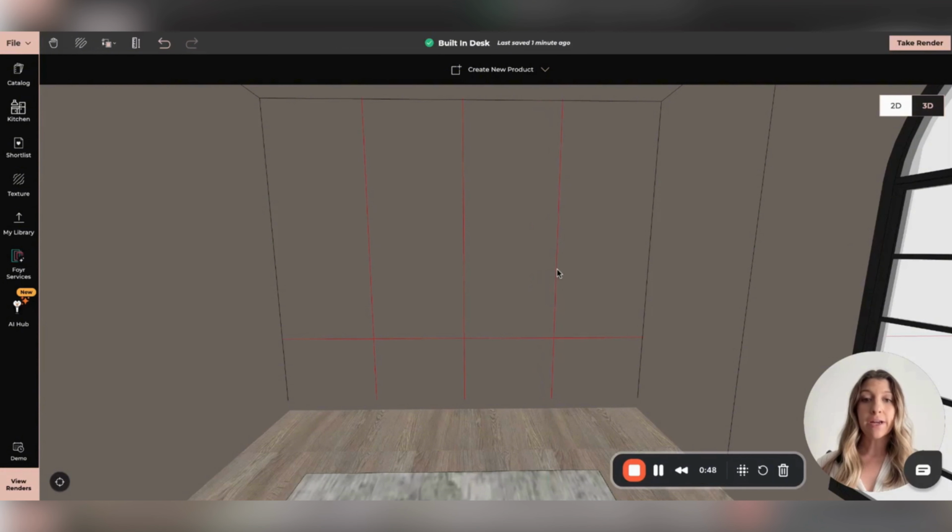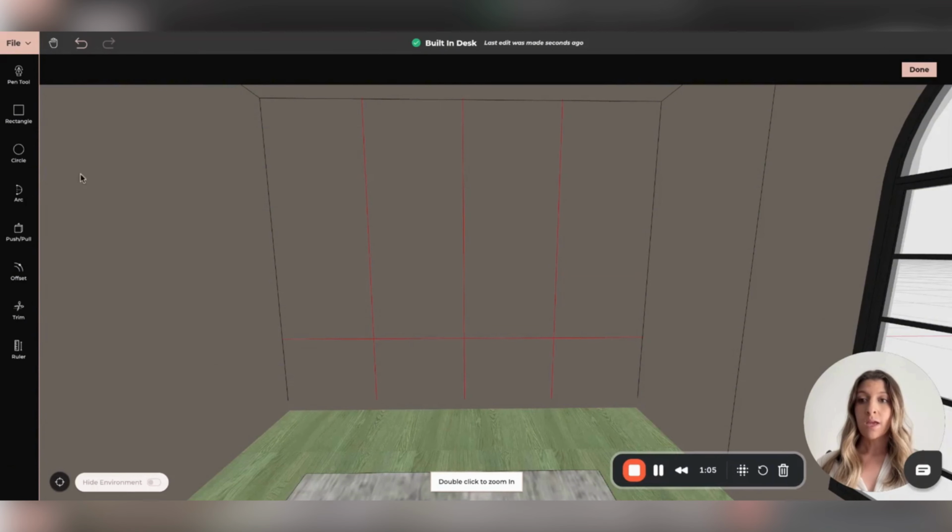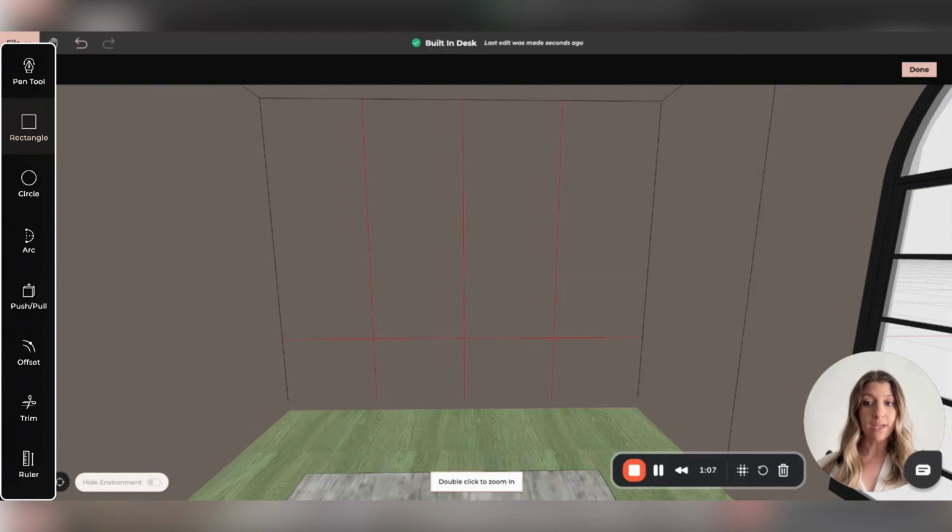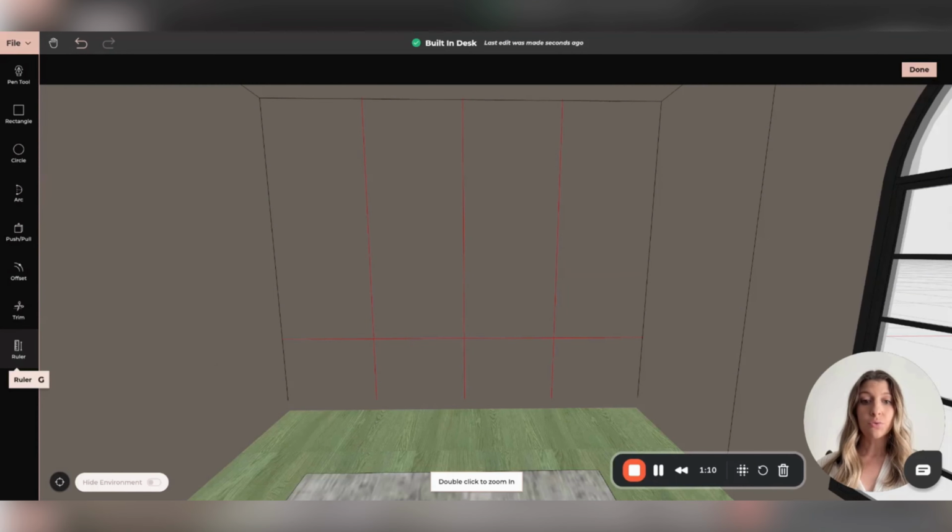So the way that we're going to create our desk is by clicking on this Create New Product tool in the top center of your screen. And then you're going to click the button that says Create Yourself. And you'll see a list of tools on the left-hand side. In order to create our desktop, I'm going to use the rectangle tool. So go ahead and click on rectangle, and I'm going to come down to our measurement lines here. And I'm going to bring my desk all the way over to the next line. And I want the thickness of my desk to be about 4 inches.